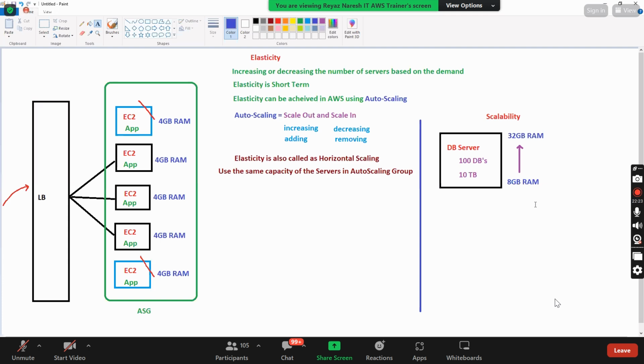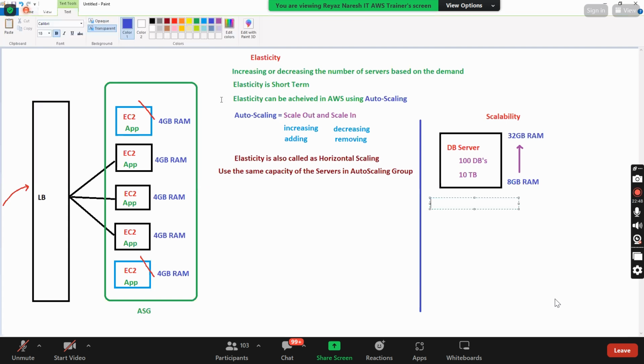Now you understood? Here in this case, you're adding a new server or increasing the capacity of the server? Increasing the capacity of the server. So if you're increasing the capacity of the server, that is called scalability. If someone asks you what is scalability, what do you say? Increasing the capacity of the server is called scalability. Clear? Let me write.